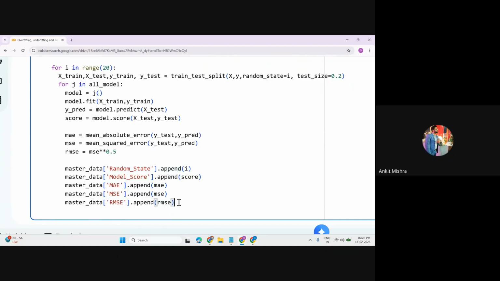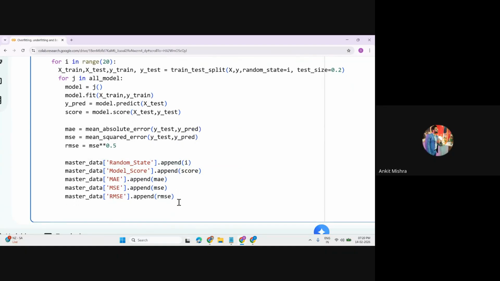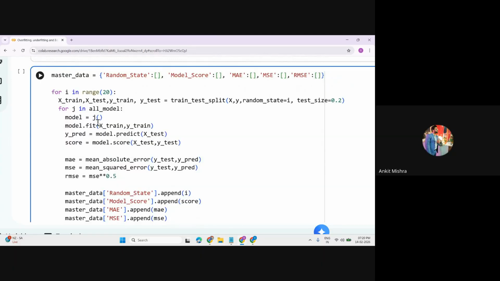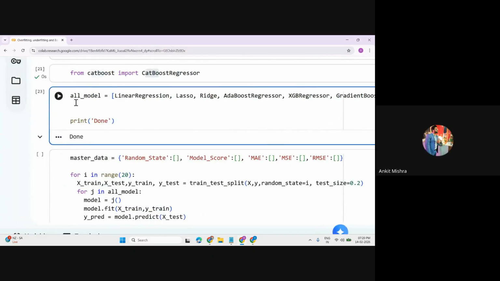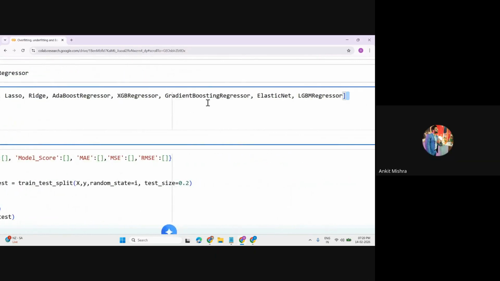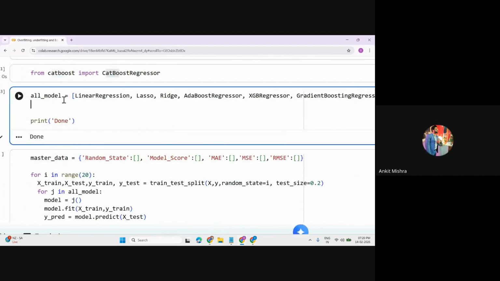Now, let me just first run this. There might be chances we'll get an error, right? Okay. So how do we know which model is running, right? So you can just call this all model, create a copy of this all model, and call it model names, and you'll simply paste the same model.